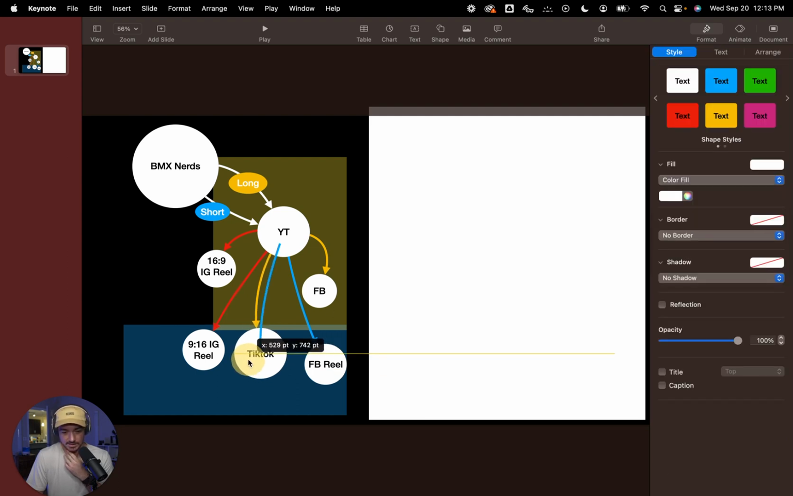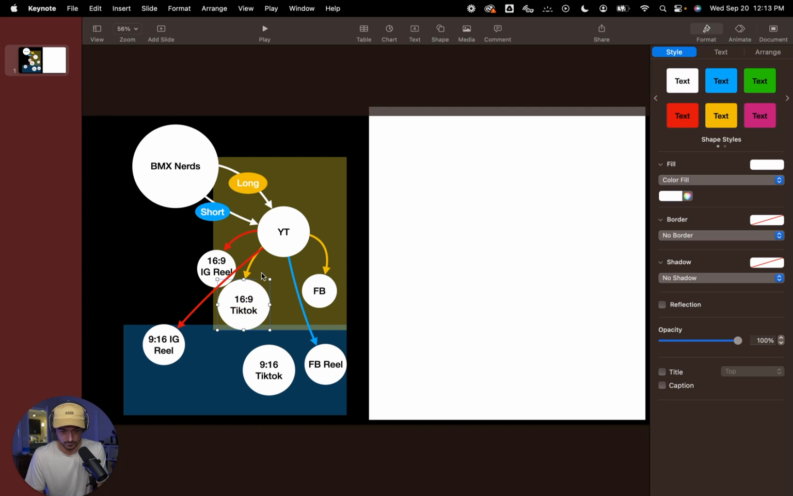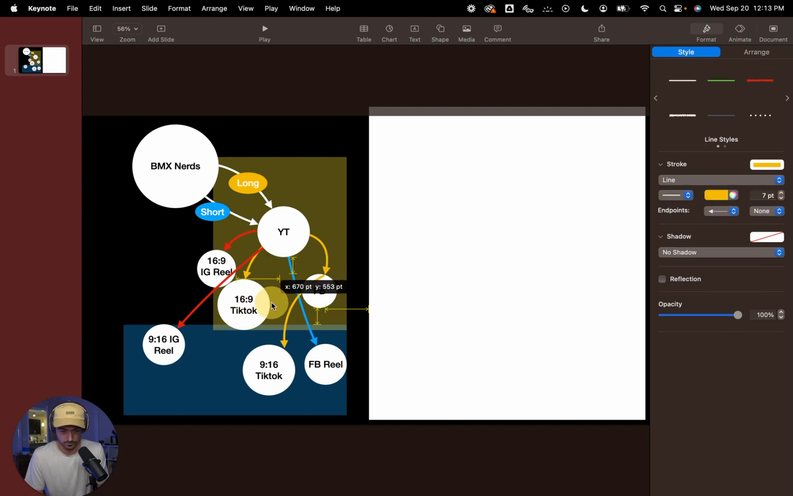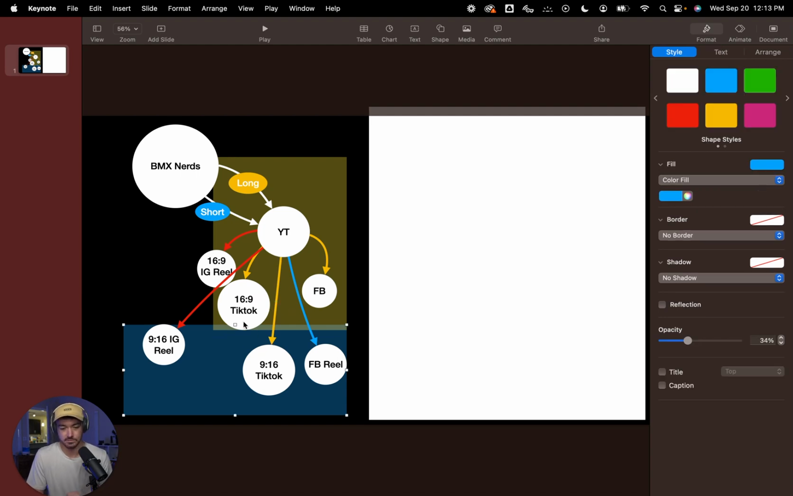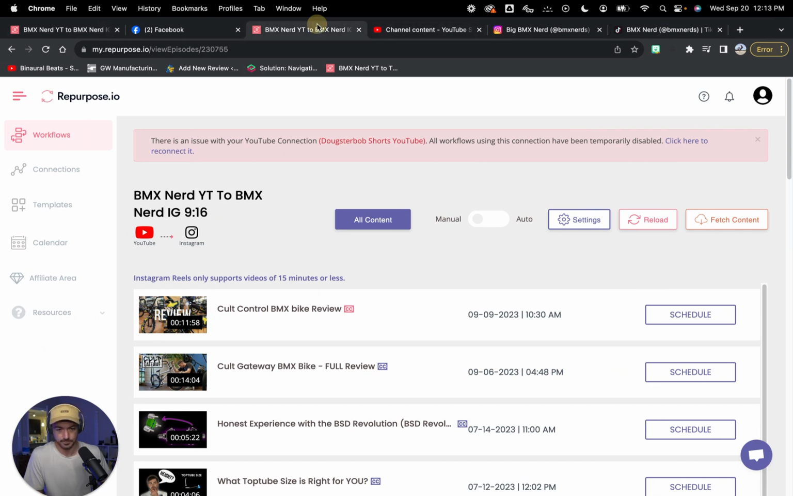Now we need to set up the same duplicate TikTok. So we're going to do a 16:9. That's going to be up here in the yellow region, which is long form. And we're going to set another one up as a 9/16. Let's move this over. All right, so next we'll set up those TikToks. Like I said, I think one is already set up.